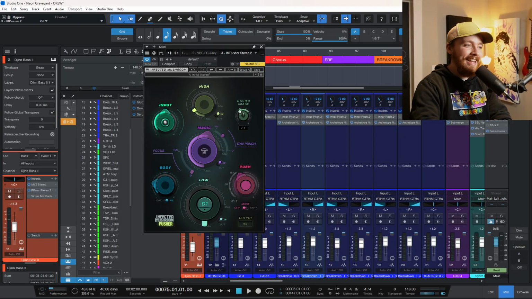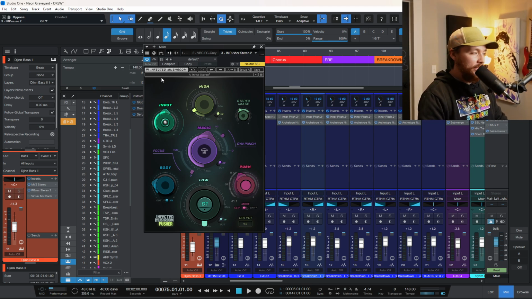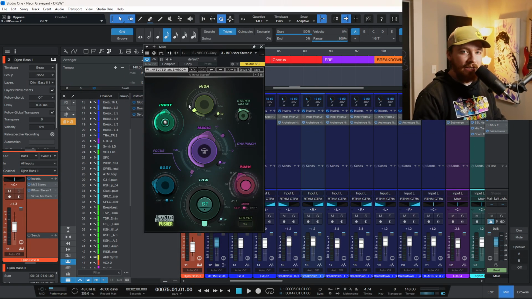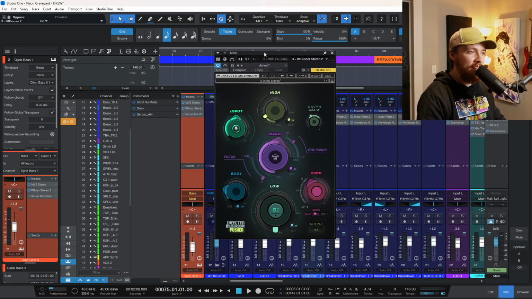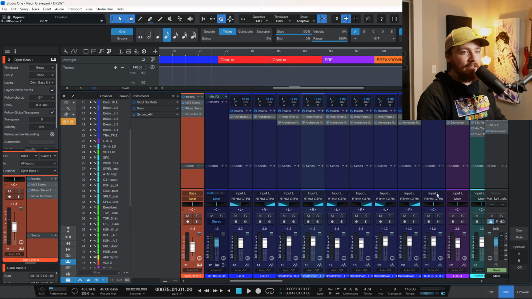I'm not gonna lie, this one plugin replaced like 5 plugins that used to be on my chain. This is Infected Mushroom Pusher by Waves, and if you've seen my stuff before, you've probably seen me use this a ton, but I don't really talk about it that much just because it's like a no-brainer on my master bus all the time.